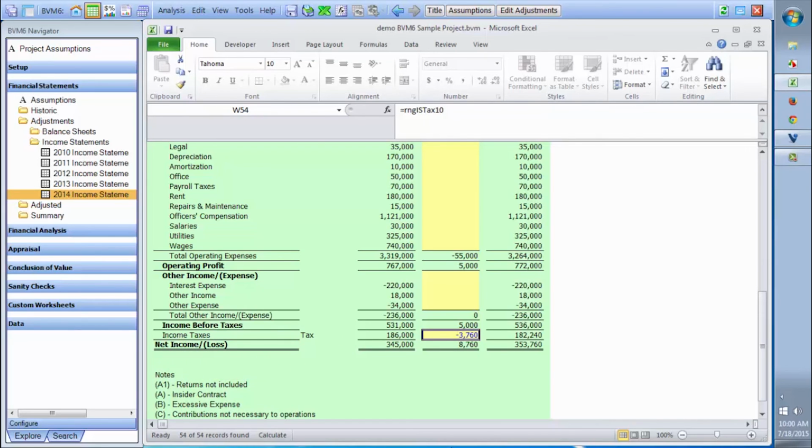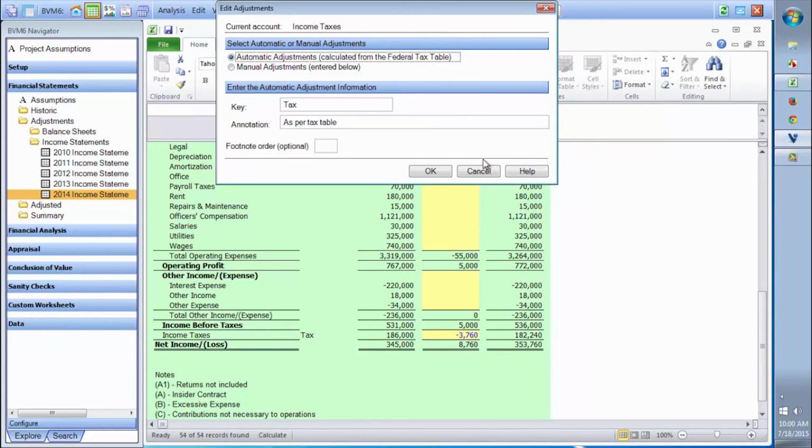I need to make a helpful tip here. When you're on the tax line and I click on Edit Adjustments, I can use it two ways. I can use a manual adjustment or I can use the tax table. Now, if you set up the tax table, there's only one tax line, so you have to make sure both your state and your federal are included in that. But you can choose how you want that to be by going into this screen here on the tax line and choosing Edit Adjustments.